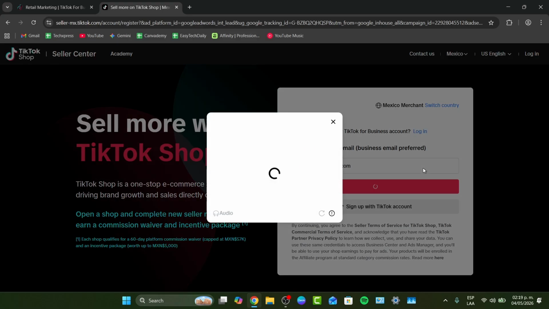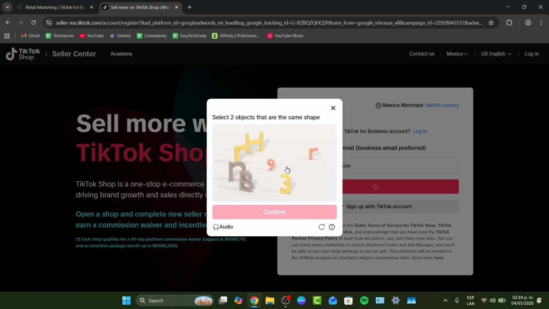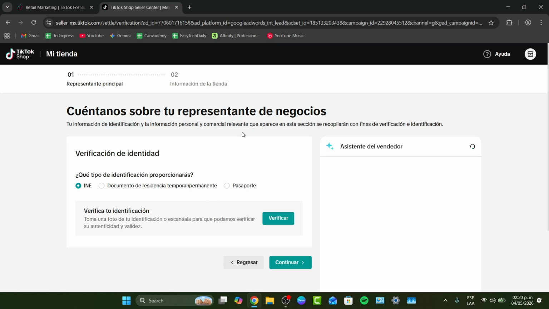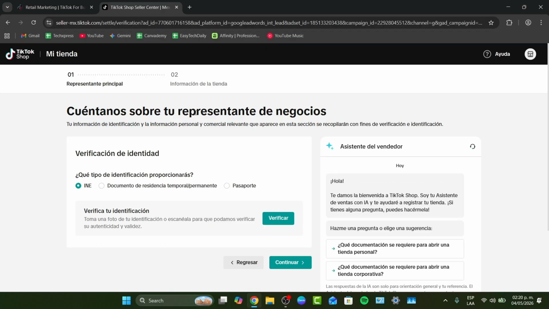So once you have done this, it is going to ask you to verify your account. Let's say here I'm going to go with all three of those, and once you are directly inside here, it is going to ask you to make the actual verification of your store. It will ask you for a few elements such as your identity and more information about your store.